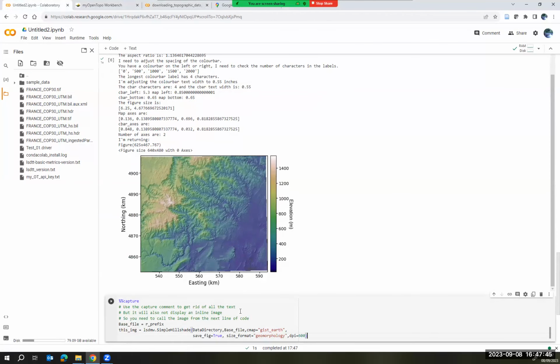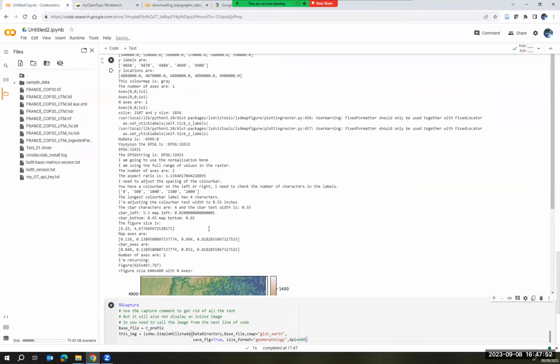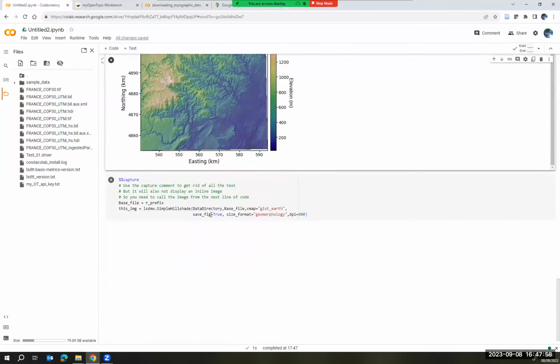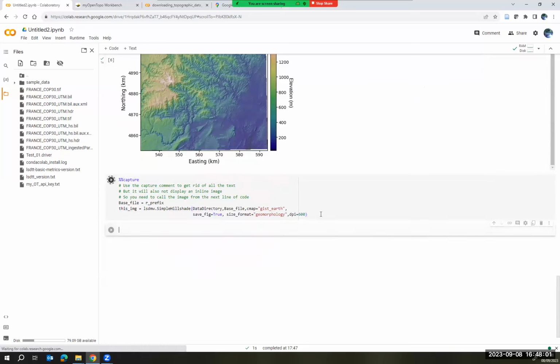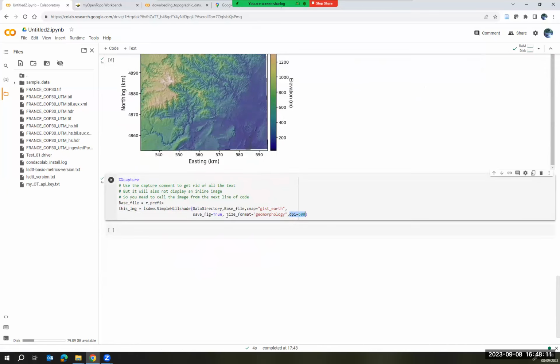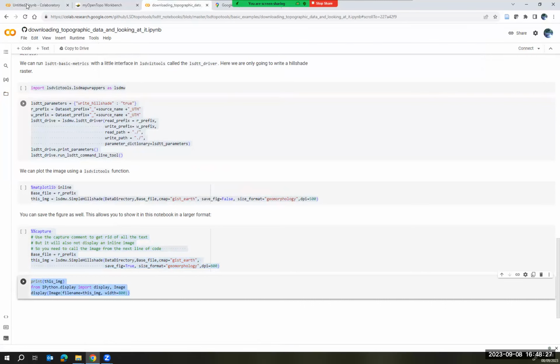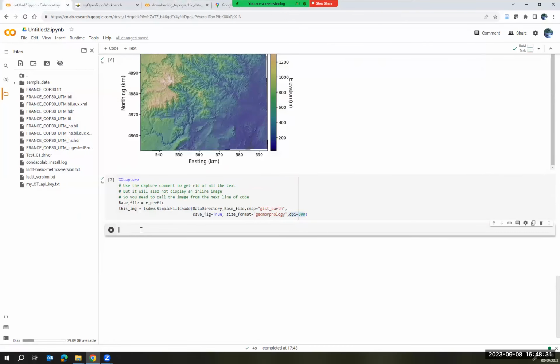So what I do, I use a slightly different version of the previous command. The really only difference is instead of save fig false, I've changed this to save fig true. So that will now save the figure. You can control the DPI of this. The size format controls the width of the page. There aren't too many options there. I would just keep it on geomorphology, and you can control the size of the figure with the DPI. And then we can just see that image in the notebook. So here we go. This will be the same image as before, but bigger.